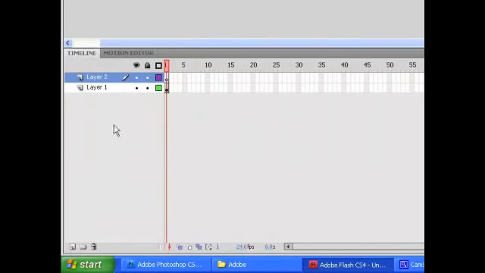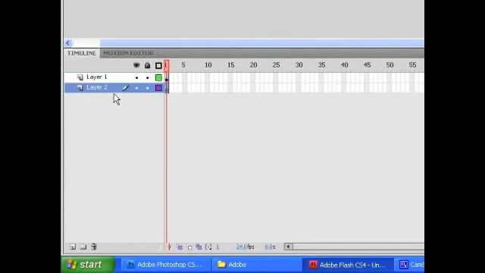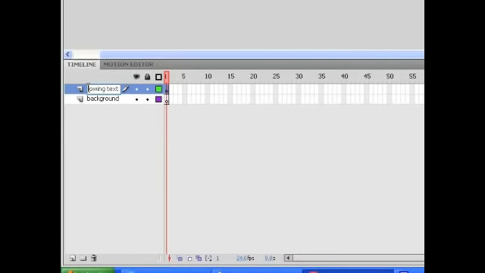Then I'm going to go down here in the timeline. I'm going to create a new layer. And I'm going to pull it behind layer 1. Remember, layer 1 is the layer that has our text. I'm going to name the new layer background, and I'm going to name the layer with our text glowing text. Won't be any confusion there.